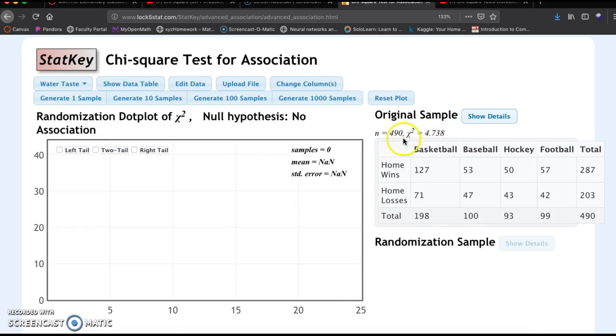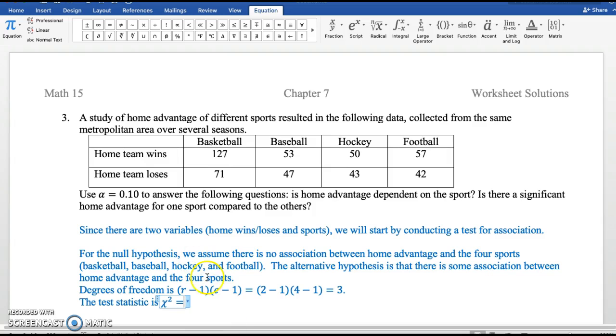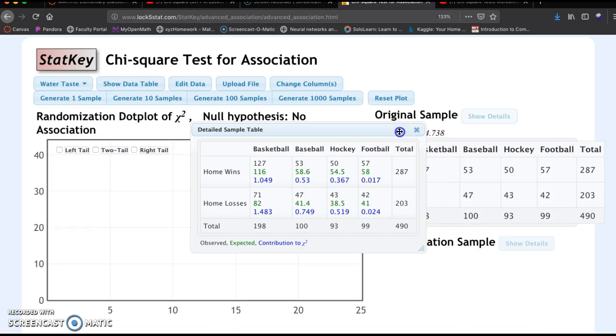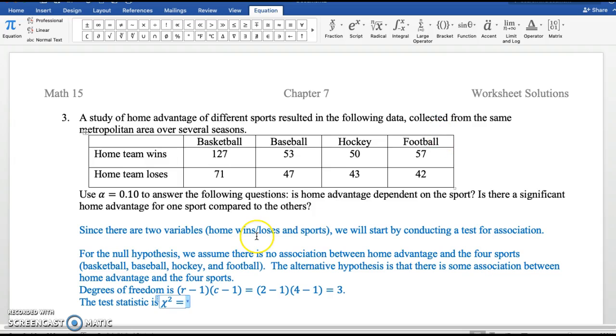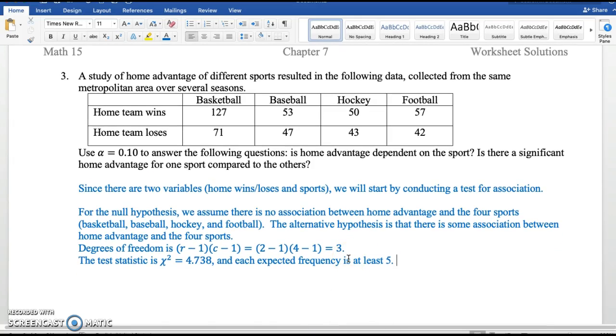But for right now, I just want to note that the chi-squared test statistic is 4.738. Also note the expected counts here are all over 5. The smallest value is 38.5. And each expected frequency is at least 5. 38 was the smallest, so we're okay there.